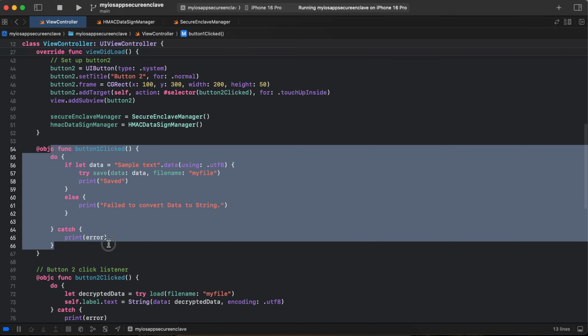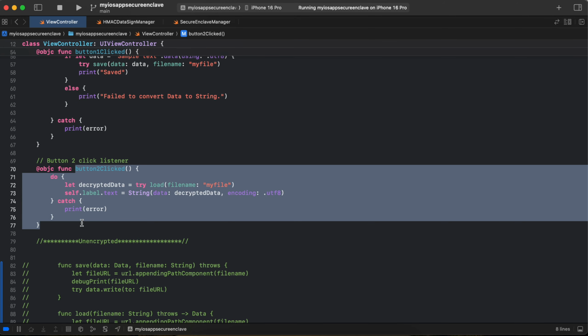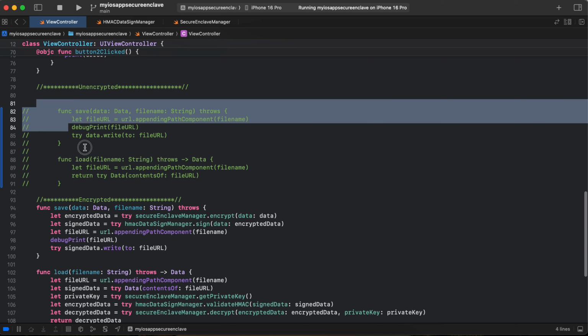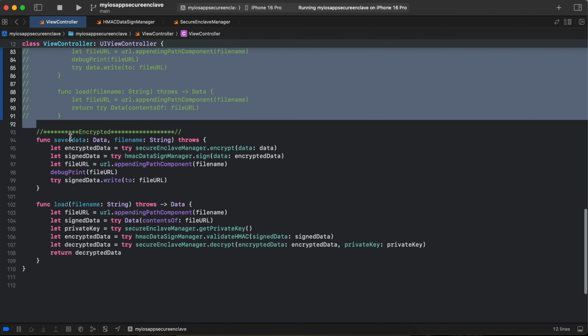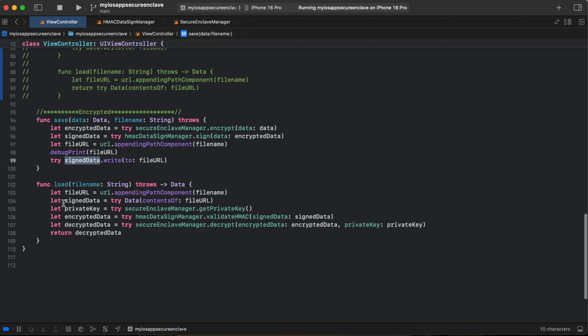Then the button 1 click functionality and button 2 click functionality remains the same. Here I have just commented out this unencrypted. For encrypted, we again have the save and load method, and here we just do secure enclave manager dot encrypt, HMAC data sign manager dot sign, and here we just do URL dot appending path component, pass our file name, and here we just do signed data dot write to file URL.